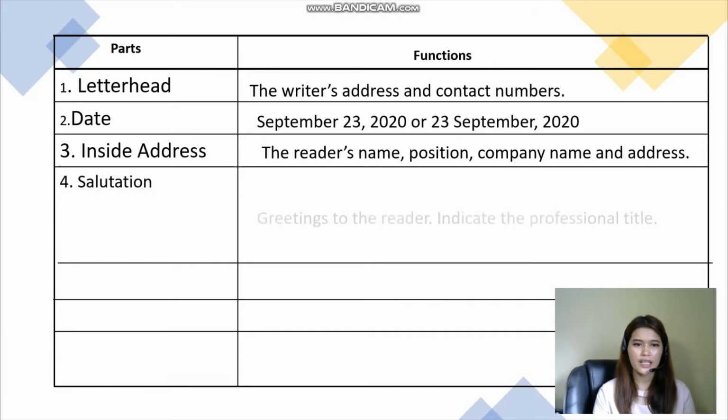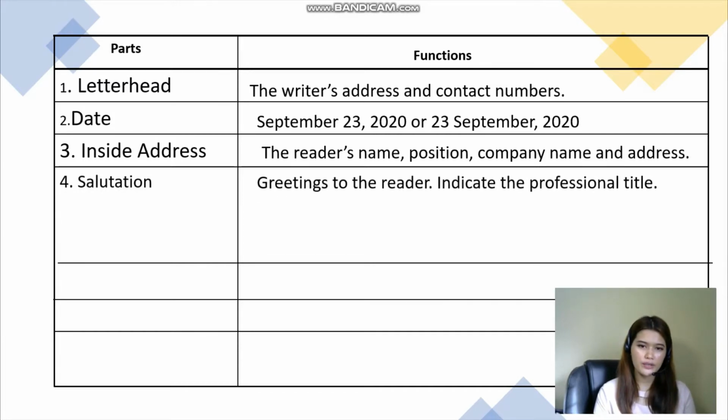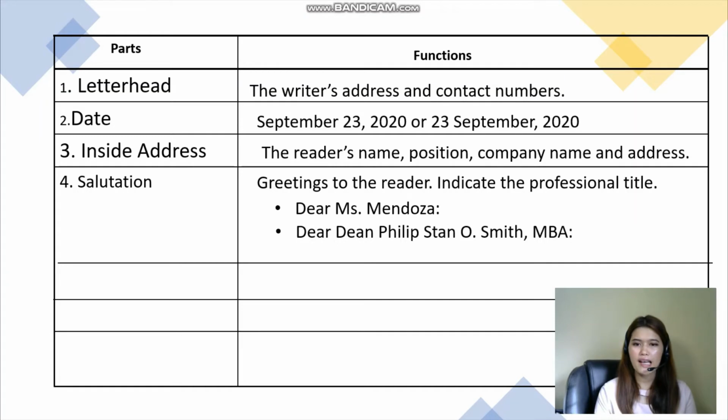Fourth is the salutation. So we also call this one the greeting to the reader. It indicates the professional title. For example, Dear Miss Mendoza, colon. So we have to use a colon for formal letters and a comma for semi-formal. And then if you know the entire name of the person, you could use Dear Dean Philip Stan O. Smith, comma, MBA, colon. And then if you don't know the name of the person, you could use Dear Sir or Madam.